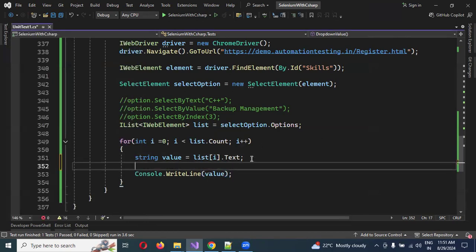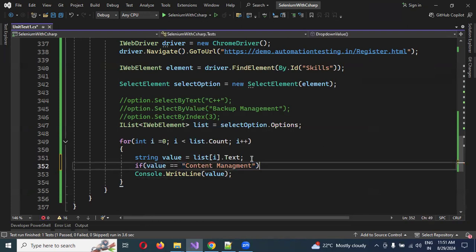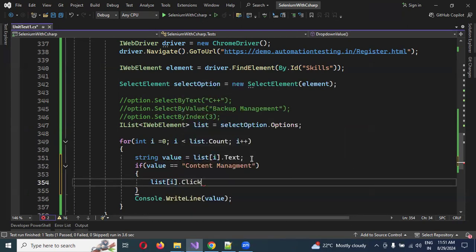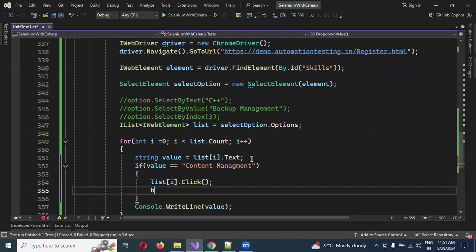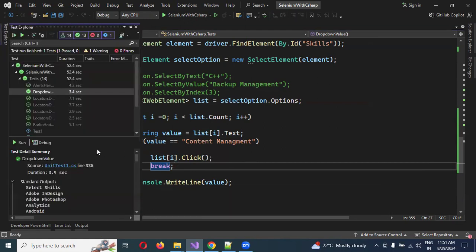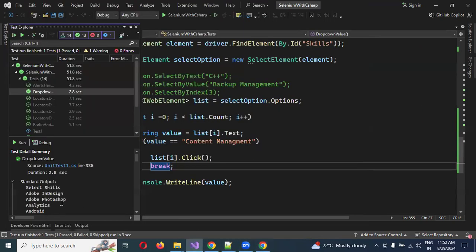Now we need to use the if condition. If value is equal to the specified value, then list i dot click, and we can make it a break. I don't want it to run again, right? It will stop there once it has reached that specific element. Now again I'm running. Content management is selected, and also if you see, it goes up to content management because we made a break. That's why it jumps out of the loop.